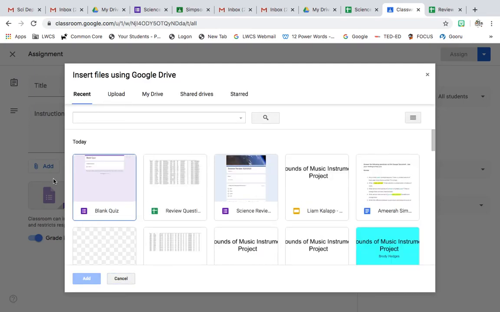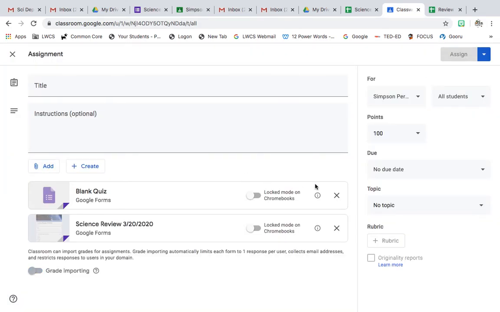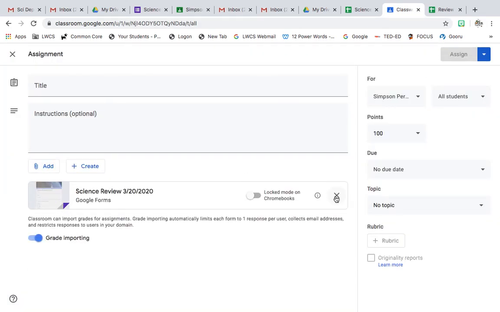And so I could look right from my recent, and there it is right there. We would just insert it, and then I would delete this blank quiz. But then that way, when I add it for my students and put in a due date, I would just go ahead and put in science review, put the date, and then give them the instructions to complete.